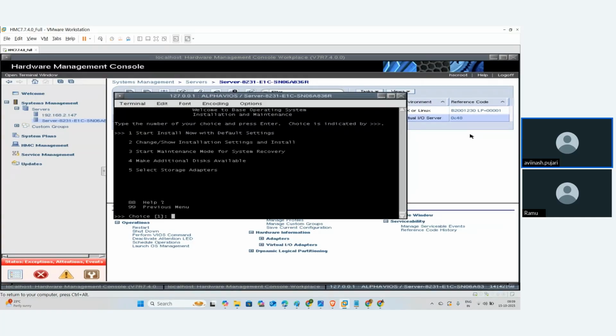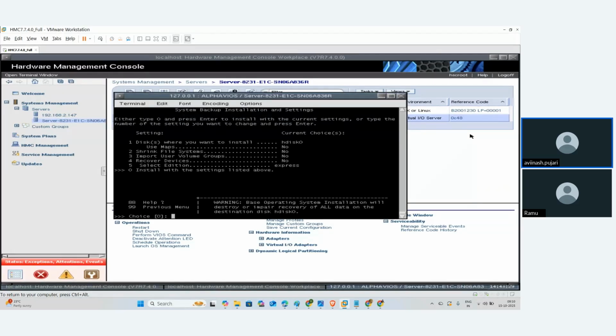And you see this one, welcome to base operating system installation and maintenance. Start install now with the default setting, change/show installation setting and install, start maintenance mode for system recovery, make additional disk available, and select the storage adapter. Okay, so for us, the first two options are valid, like start install now with the default setting. If you don't want to configure any additional thing, you can go with the default option. Or if you want to change anything, then go with the second option, change/show installation setting, press 2.